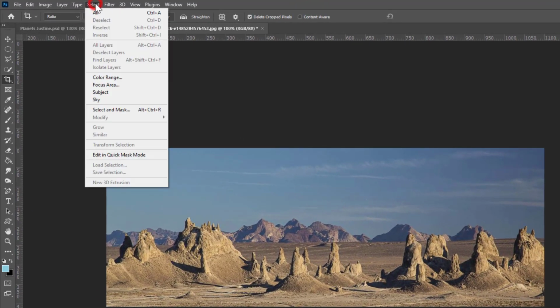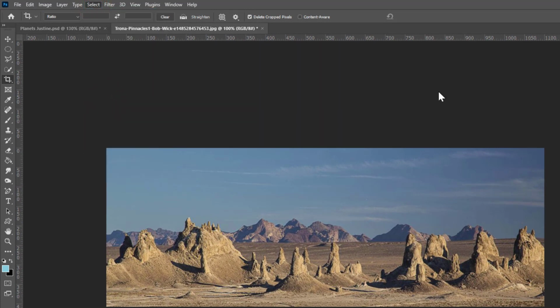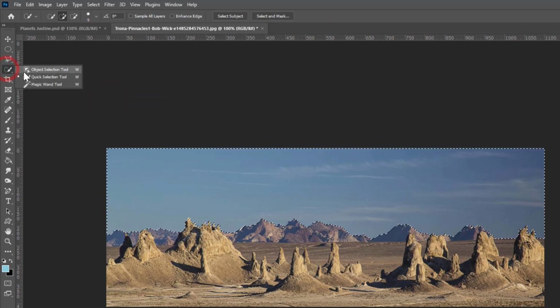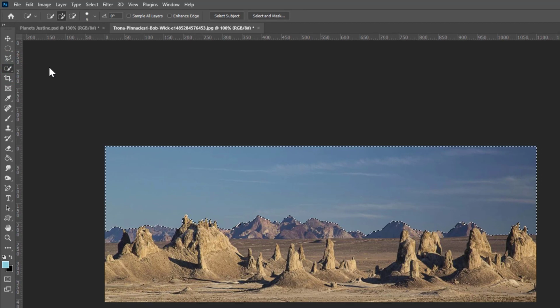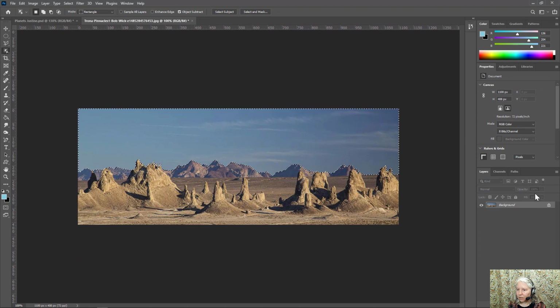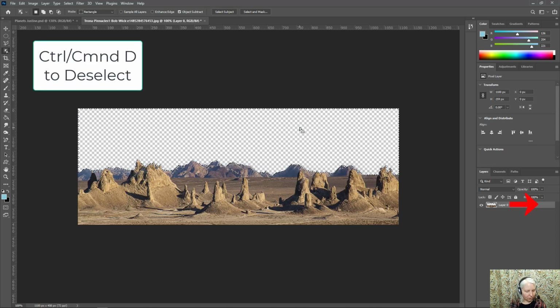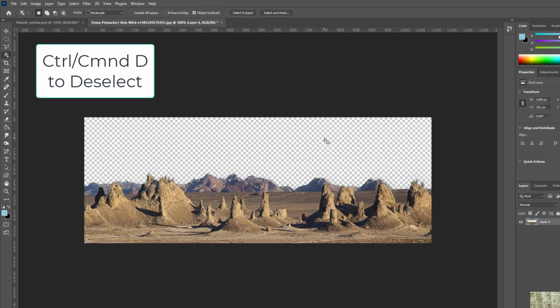Now I'm going to go to Select Sky. This is going to work really well for my image because I have a plain, simple sky. For your image, you may have to use some of the other selection tools, like these over here, to cut out your sky. So I'm going to go to the Layers panel, click the padlock to unlock the background layer, and then delete the sky. Control or Command D to get rid of the selection.